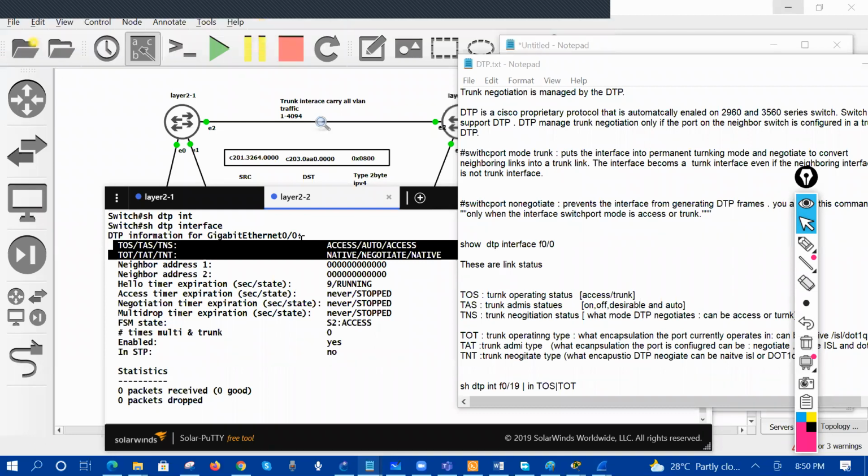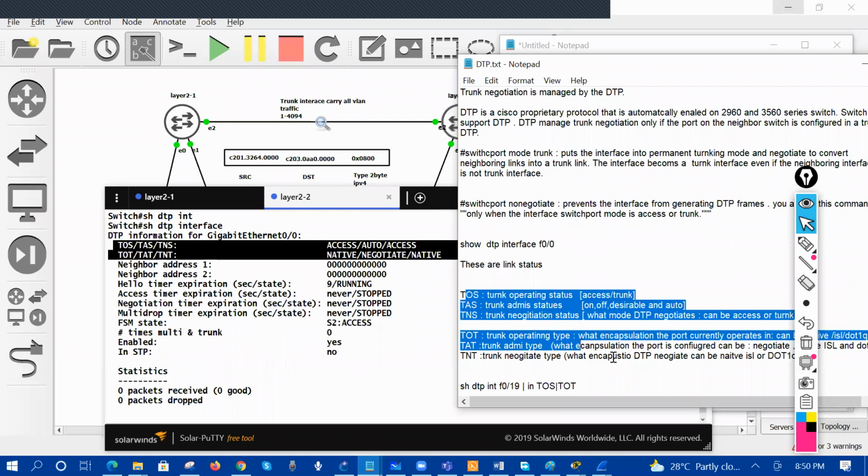So now you can see that TNS is what? Trunk Negotiation Status. It will negotiate what the access port is happening, and the same thing, TOT is Trunk Operating Status. Same thing that we have discussed earlier.